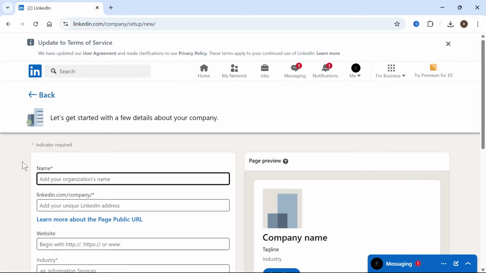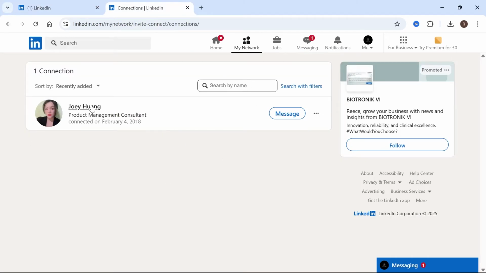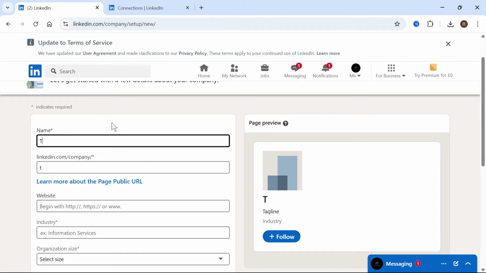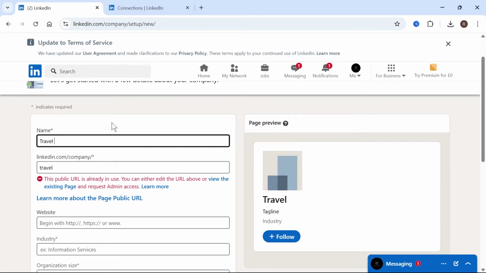Now just bear in mind that before you can go and create a page, you need to make sure you have enough connections in your network. Now this just basically means you need to have friends on LinkedIn that you're currently connected with. So you can see that I have one connection here, which is usually enough to go and set up a business page. So once you're on this page, you can just start by typing in your company name.